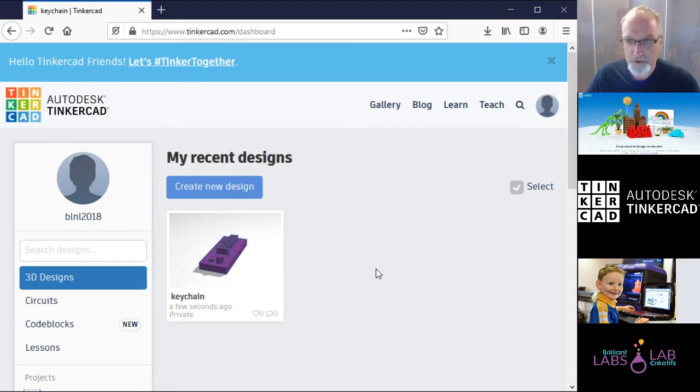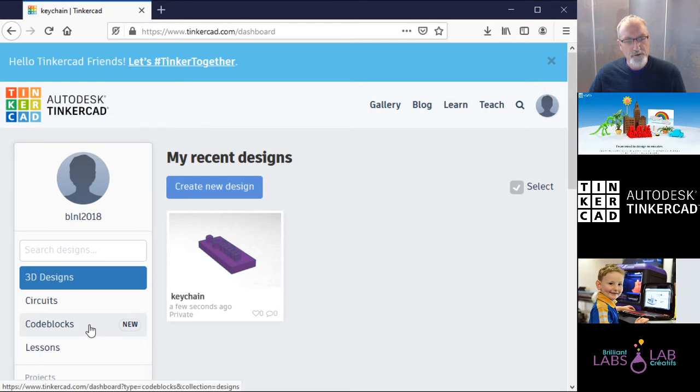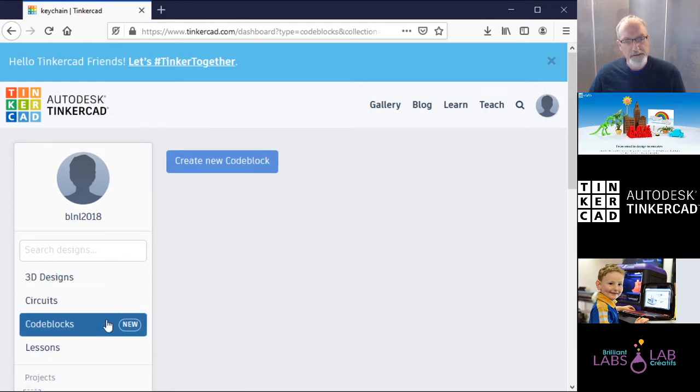We're about 30 minutes into our YouTube today, so I wanted to do some other stuff with that. Let's take a look at what other things you can do with TinkerCad. I'm going to show you an interesting design thing called code blocks. I'm just going to do a very basic examination of code blocks. So I'm going to click on code blocks.